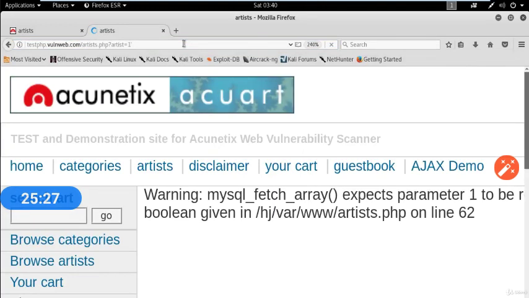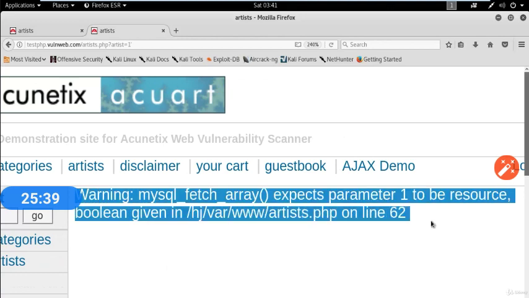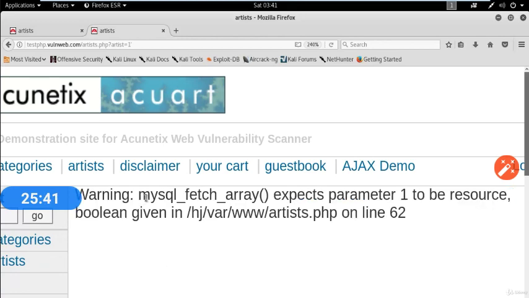If it gives us an error message, it means the website is vulnerable to SQL injection attack. So you can see on the screen that we are getting an error message. This is the warning message from the backend that mysql_fetch_array() expects parameter 1 to be resource, boolean given in this PHP file on line 62.